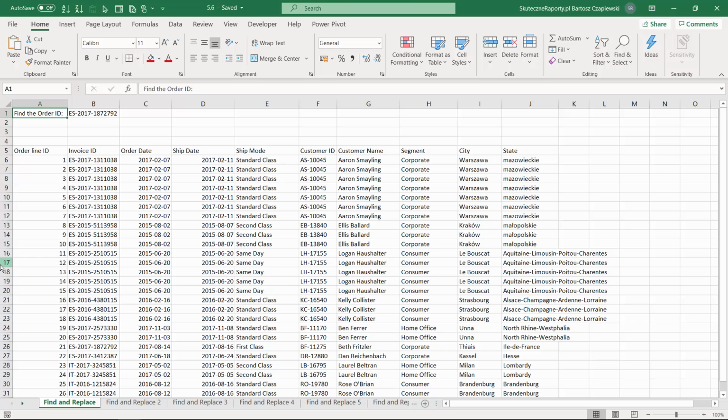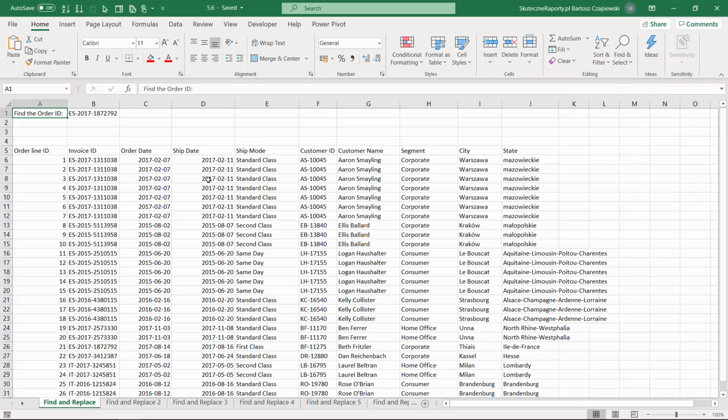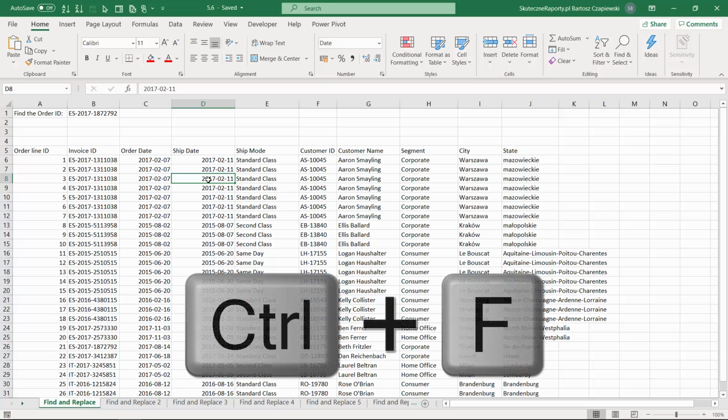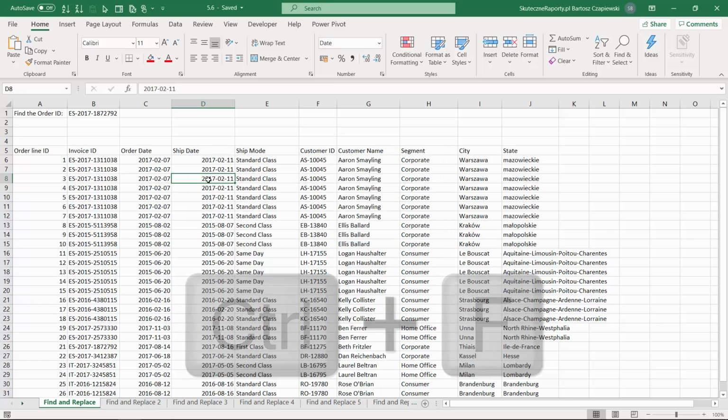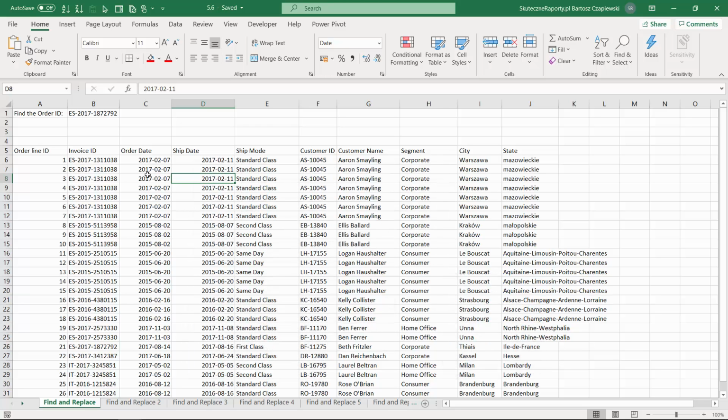Welcome to the find and replace exercise, where we will have a look at the find and replace operations that you can perform on the Home tab. But you can also find two shortcuts: Ctrl and F, like find, or Ctrl and H, like find and replace. And this is something we will probably use in here.